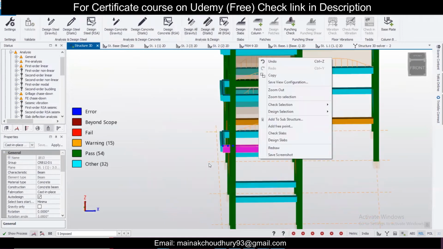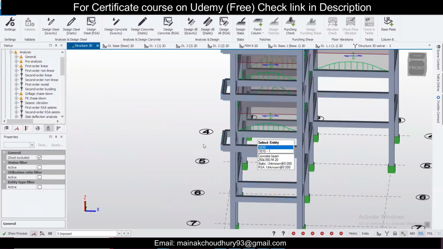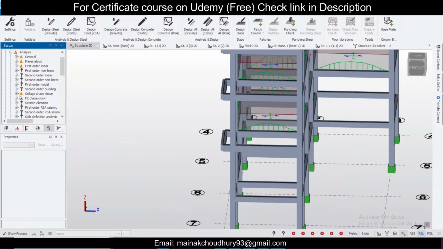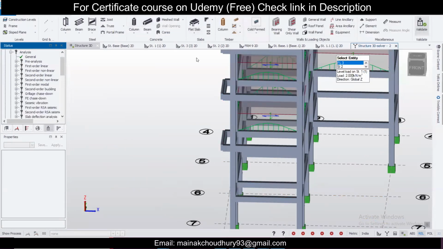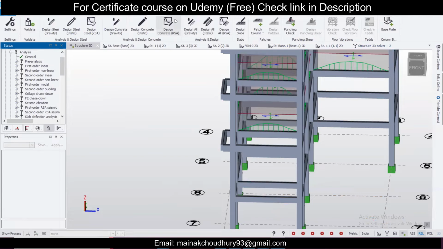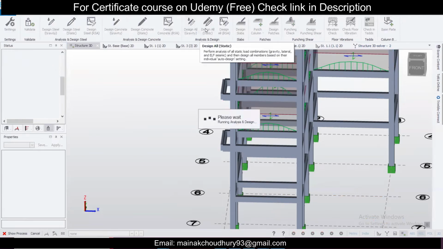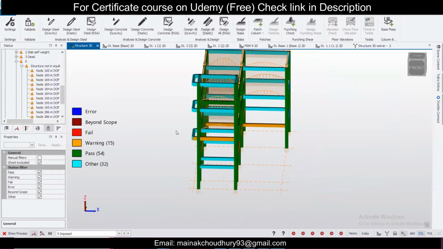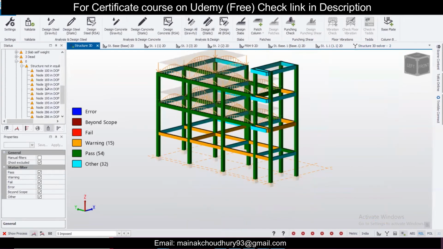So you are taking this directly. If we change, the validation is outdated. Just go to model and click on validate. Validate is out, now it's okay. Design static. Let's see what the errors are right now.